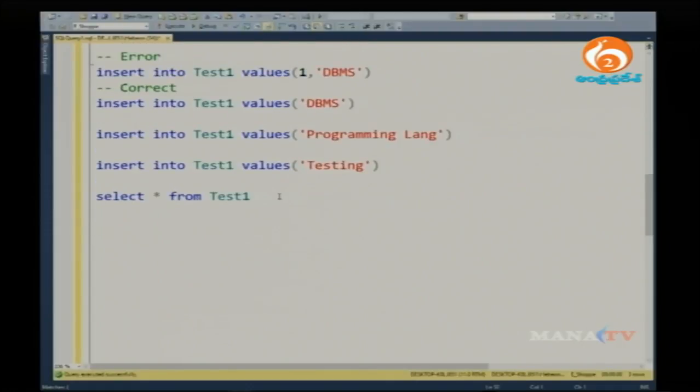Now I will do one more thing to show you. I am trying to delete a record from the table. How do I delete a record? Delete from the table. I want to delete the record whose ID is 3. How do I delete? Delete from the table name.